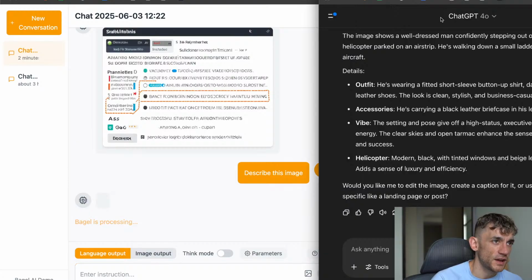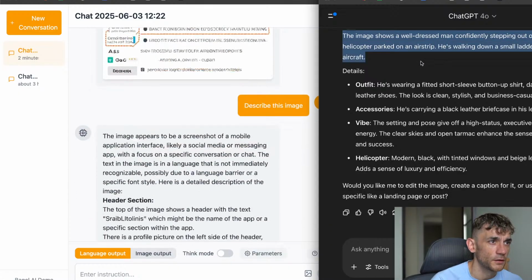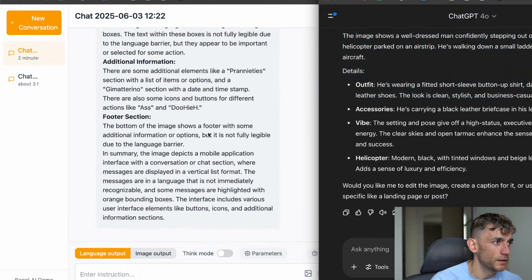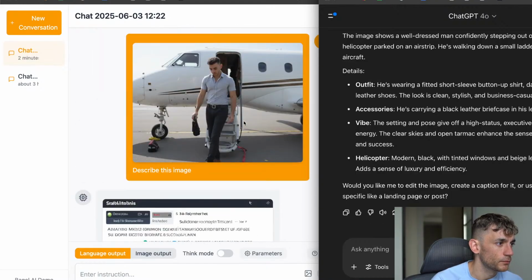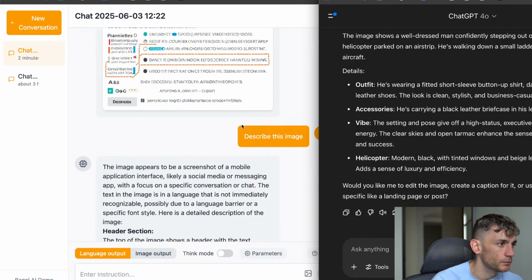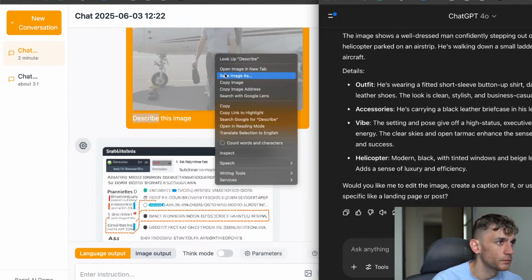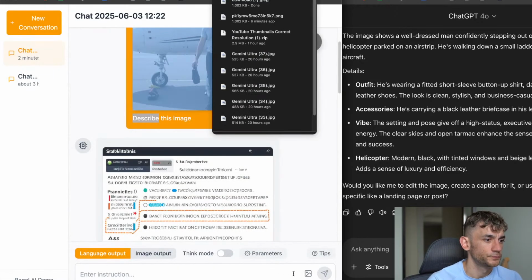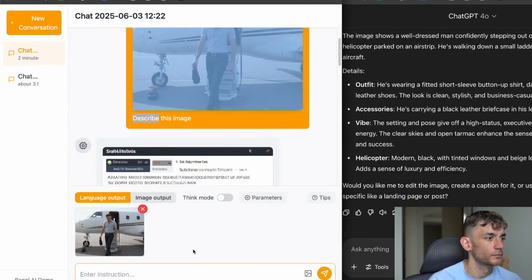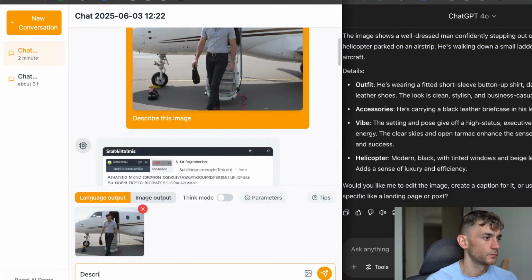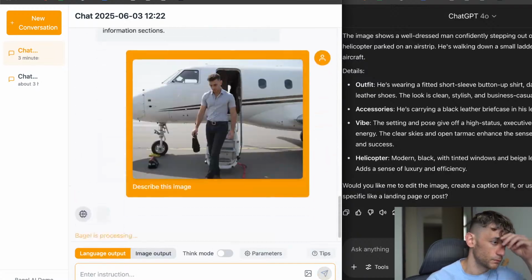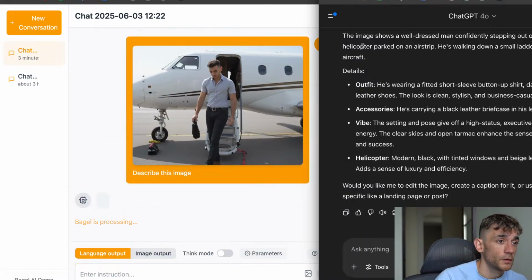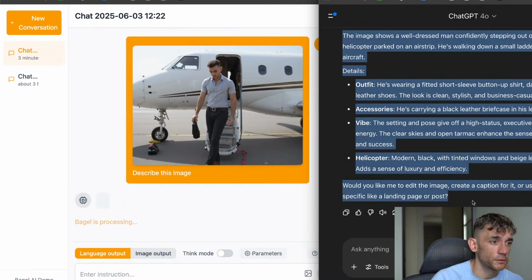So if we have a look at ChatGPT's output here, it said the image shows a well-dressed man confidently stepping out of a sleek black helicopter. Here's the details, here's what it did, etc. And it was super fast in the response as well.